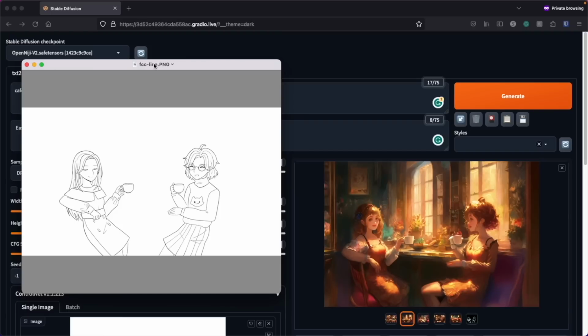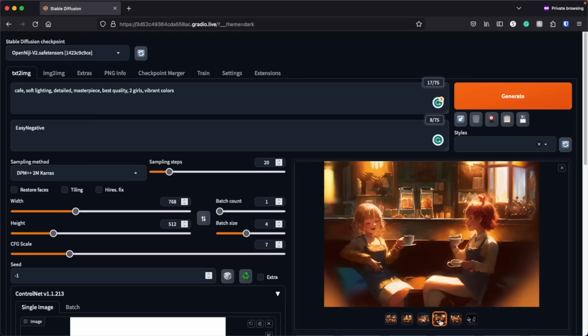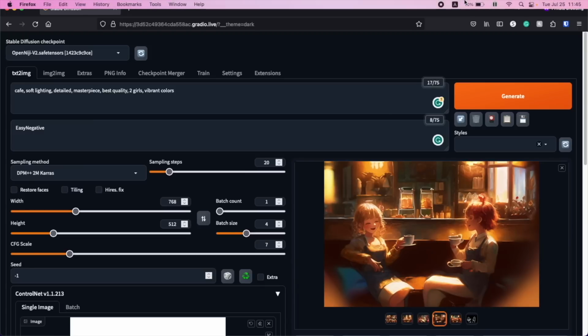So yeah, on the left is my original line art, and looks like the AI has generated something that looks pretty vibrant colored. These actually look pretty good. I'm very impressed.